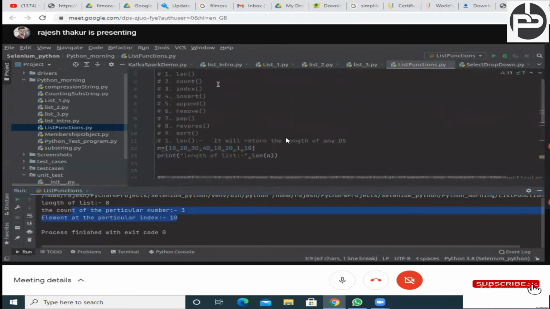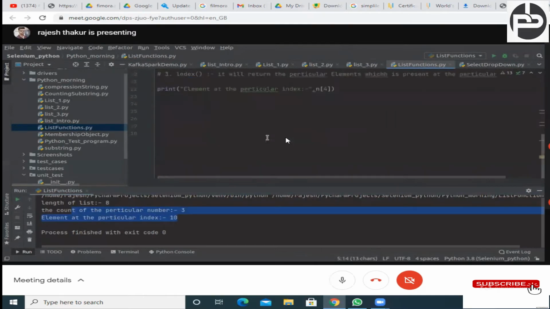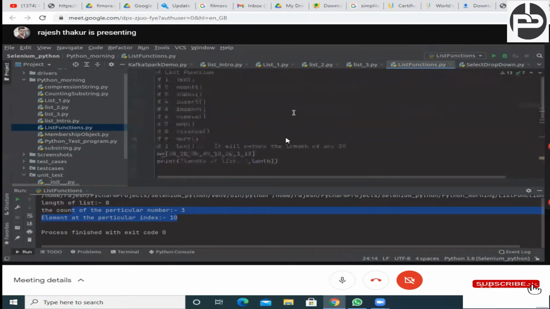Now the fourth function is the insert function, which is very, very important. I told you one thing about list: list is growable in nature. What do you mean by growable in nature? Let's suppose today we have some elements in this n, maybe 4, 5 or 6 elements.